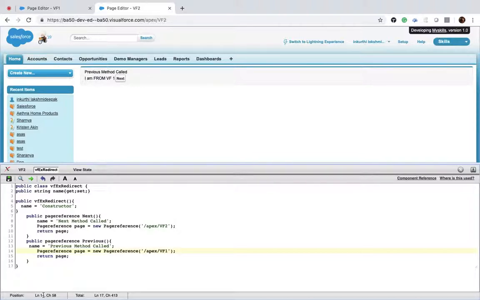Again, your page will reload. It means that you are loading the constructor back. You are not maintaining any state; you are resetting the entire state.